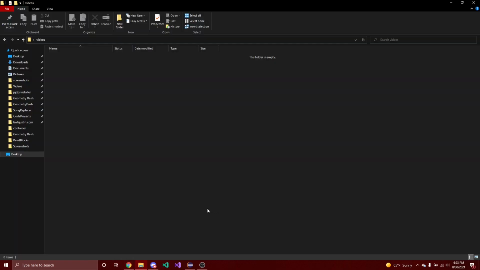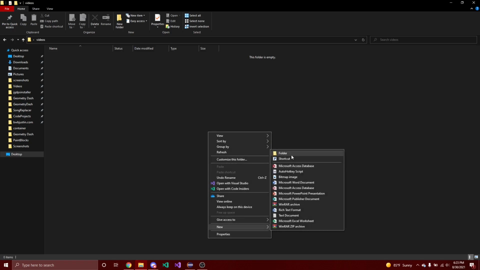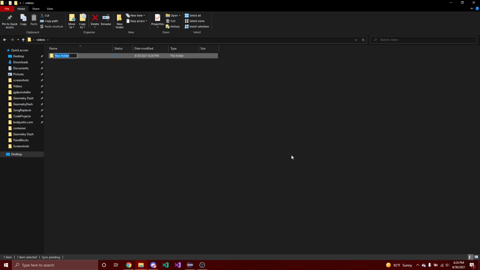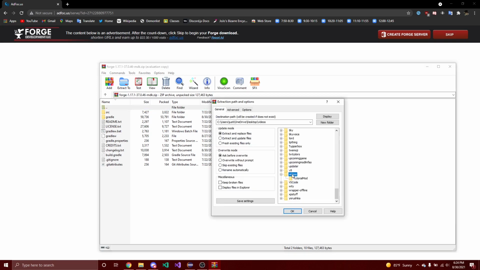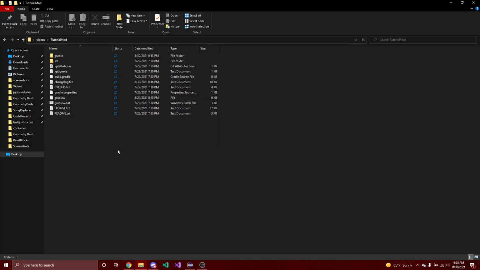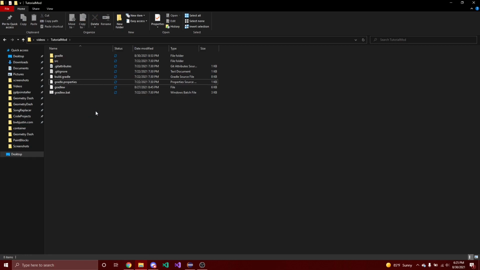After that, you can make a folder on your desktop. You can click new folder and say, I'll choose tutorial mod. Then you can unpack this mod development kit and extract it to your tutorial mod folder. After you've done that, you can remove these text files. They don't do anything. You're going to need the rest of these though.